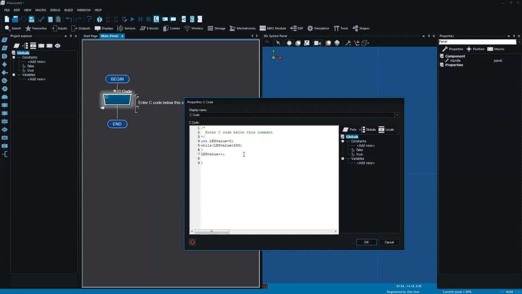Computers are naturally quite fast, so if we were to simulate this or program it to a microcontroller, this number would go up to 255 so quickly that we wouldn't actually have opportunity to witness the program as it executes. So we're going to use a delay function as well. So we have FCI delay byte underscore S, and we'll pass the value of 1.